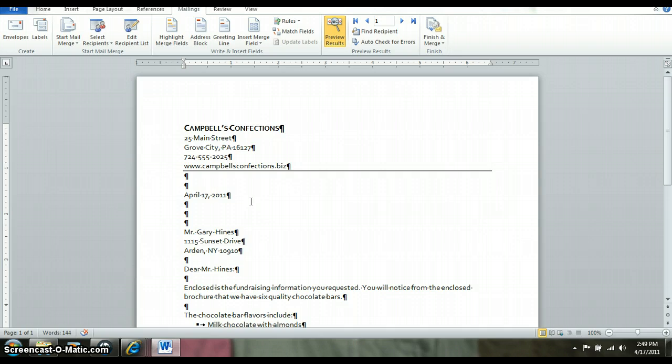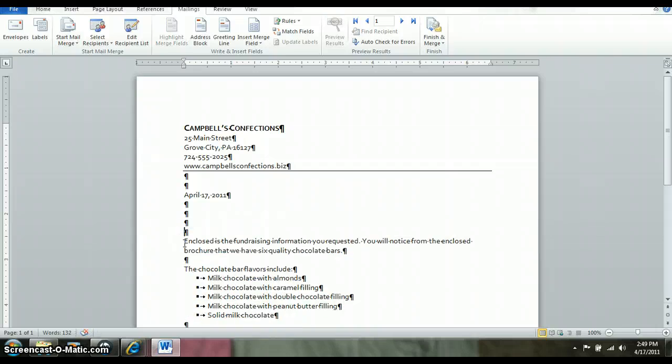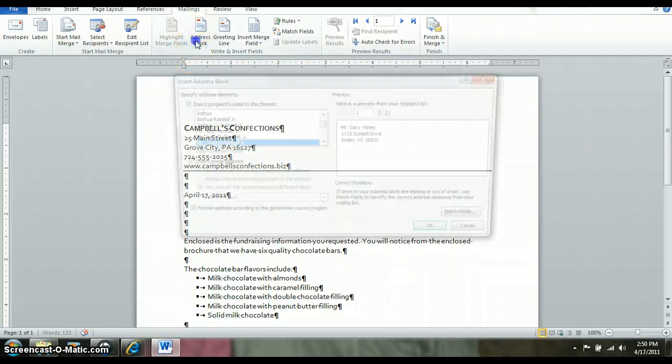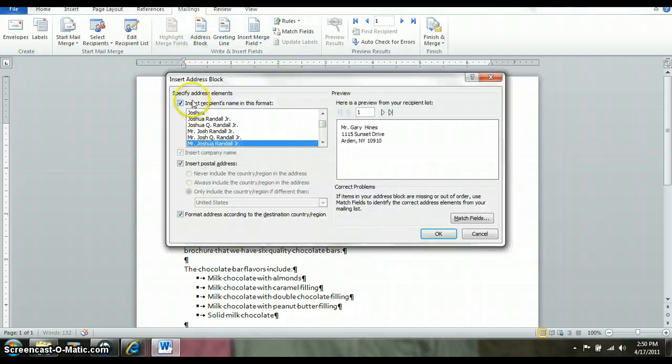Okay, so now we are on number 8, and I'm going to get rid of these items. This is what we're going to currently go over. So it wants you to do 3 blank lines. So you should see 3 of those backward paragraph marks, and insert the address block. So you want to go up here, make sure you're on mailings, hit address block, insert recipient's name, and then it's going to preview it here for you. That looks perfect. So you can click OK.